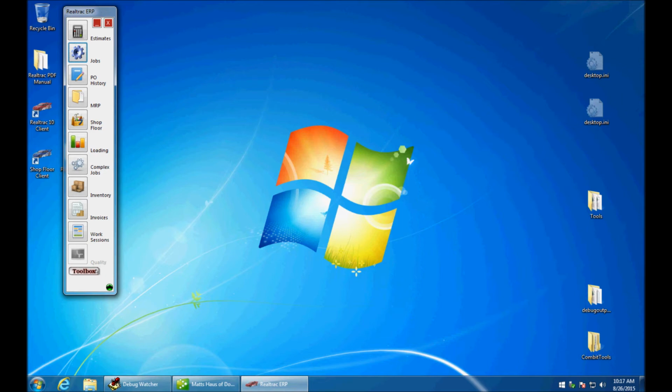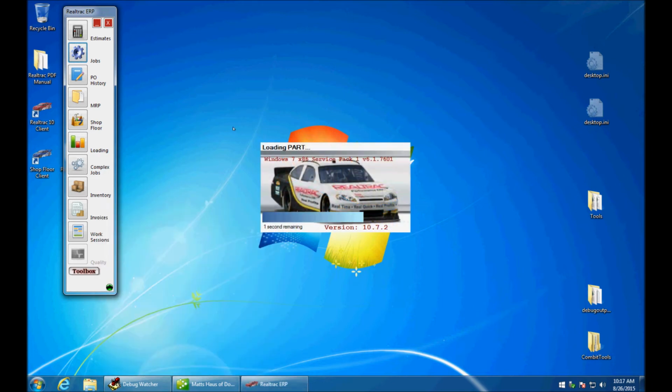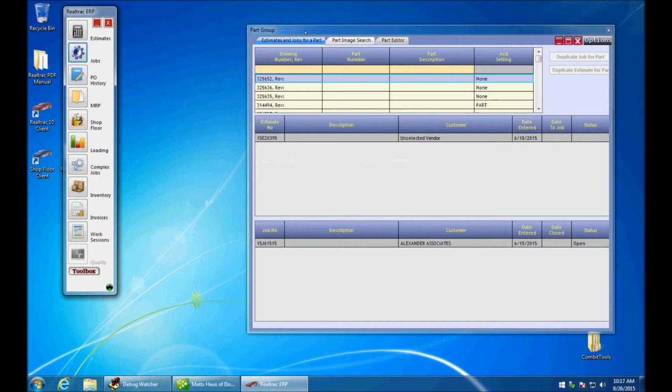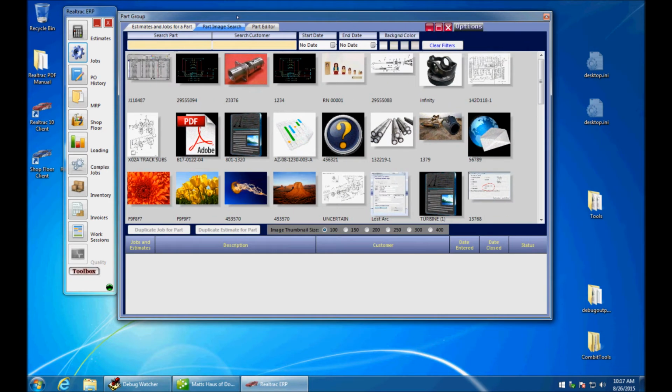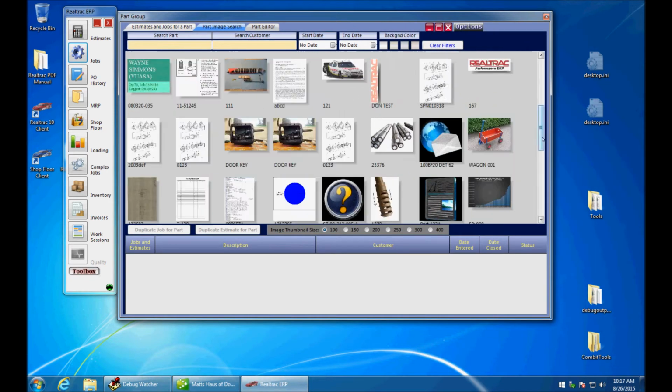If we click on the toolbox and go to the Part, Estimates, and Job group, you will notice there is a new tab titled Part Image Search. This screen will look at every part saved in the system and will display the primary image for that part.